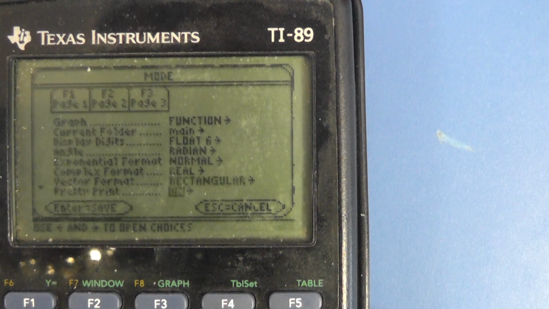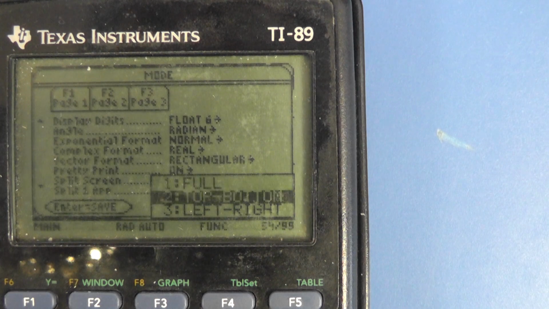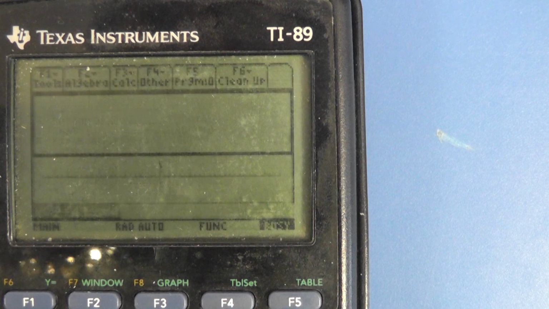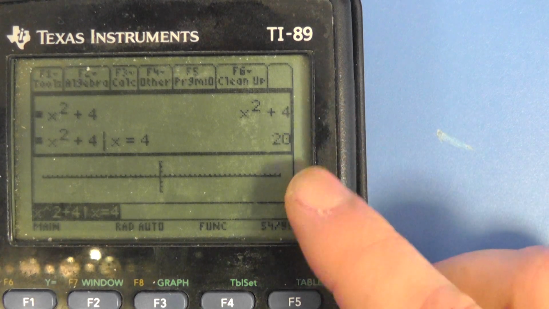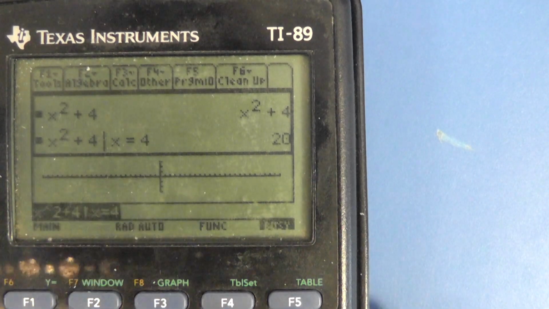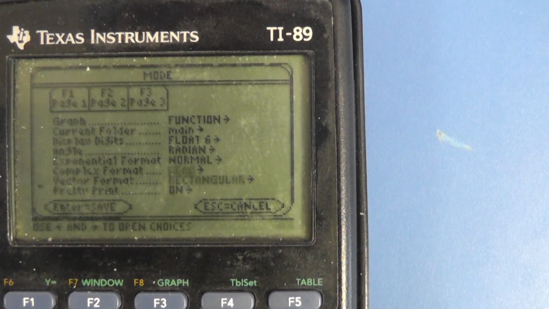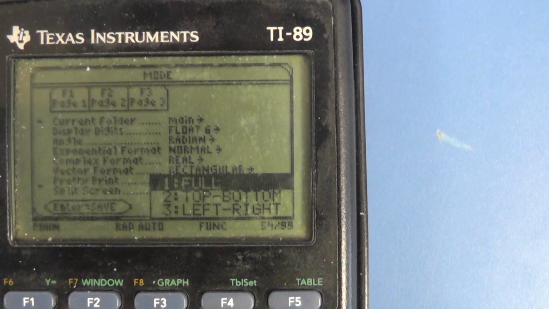One thing you might want to do is split screen, which is when you can have a graph and a table or your work on the same screen. I don't like it at all, so I never do that, but I have known students that thought that was the greatest thing ever. So I wanted you to know about that.